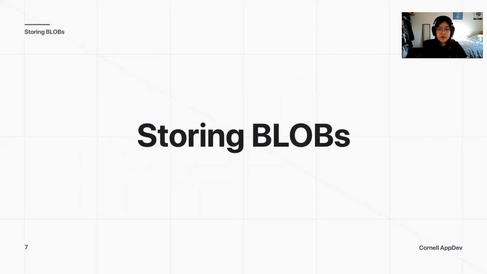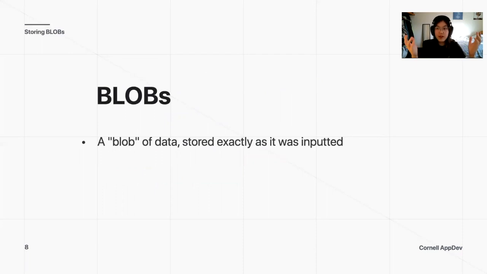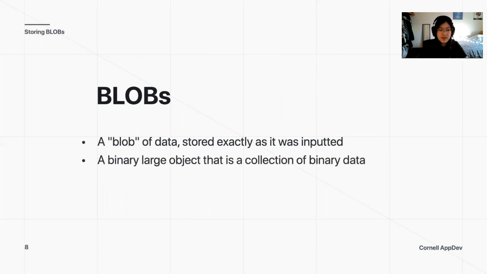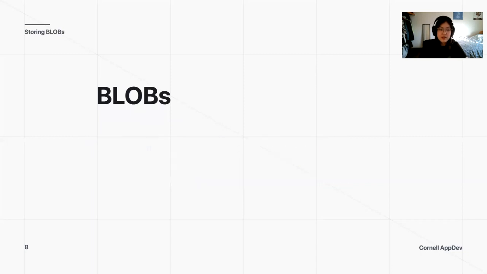So let's talk about storing blobs. All right, what is a blob? Think of a blob as a blob of data, which is stored exactly how it was inputted. Essentially, it stands for binary large object. That's where blob comes from. It's just a collection of binary data. This is used in documents, images, which we're talking about now, and other multimedia files.